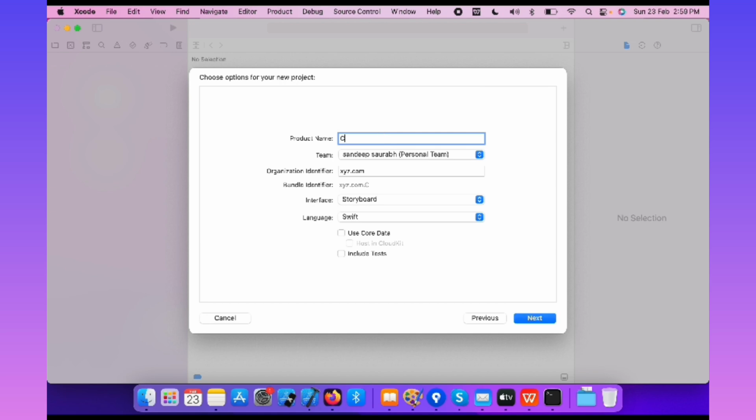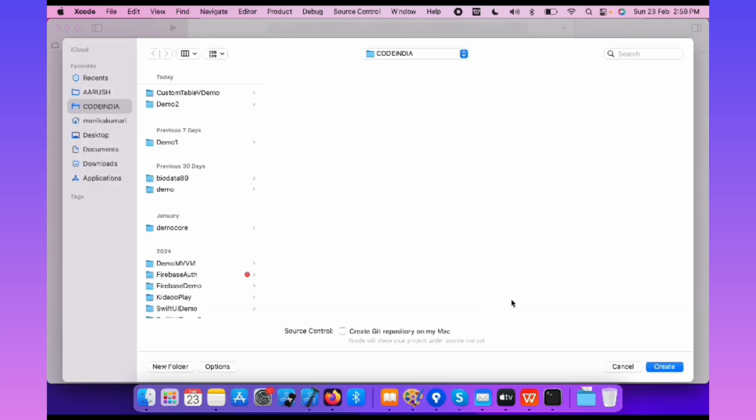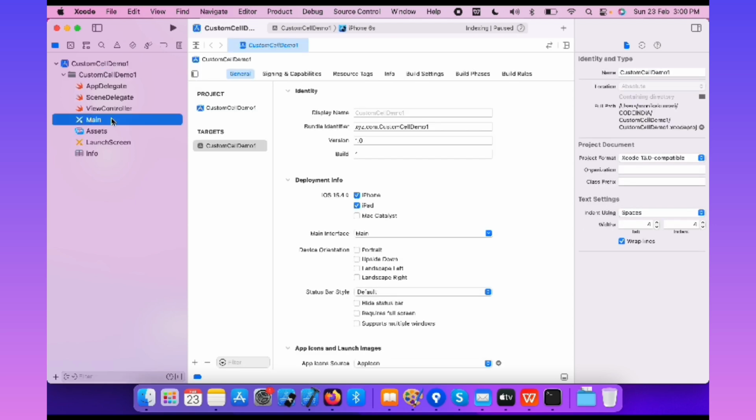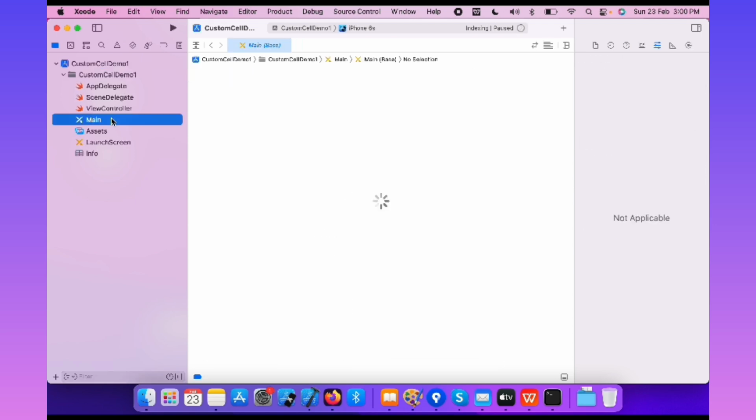Now we will name our product. Please note that we will take the interface as storyboard and language as Swift. Click the next button. Now we will select the folder where we want to create our project and click the create button. Now our app is created.